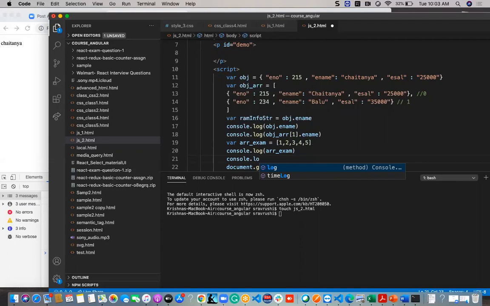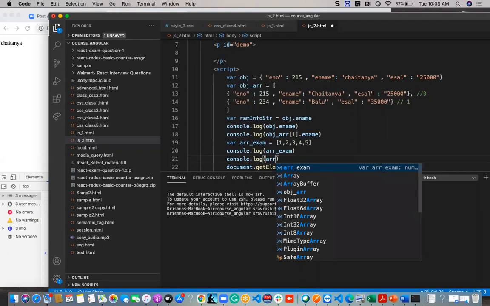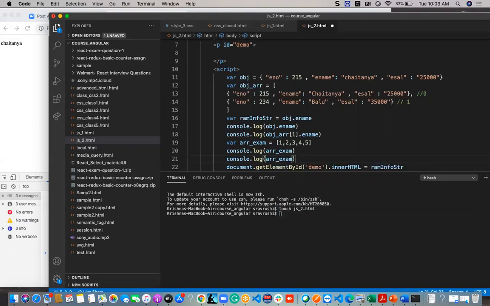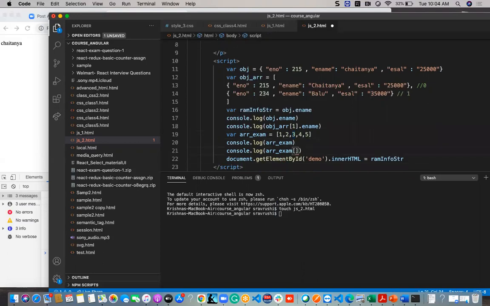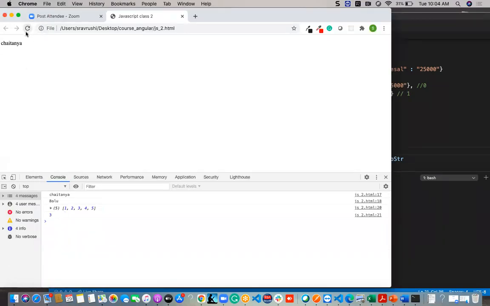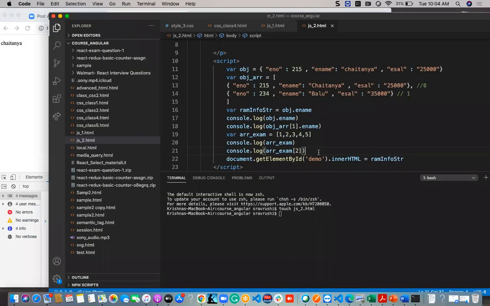Okay, let me take one more example here. Exam, and I want to take this element, 1 2 3. This is the 0th index, this is the first index, this is the second index. I want to fetch the second index value, which is 3. So I have to give 2 here. Now I should be able to find the second index value 3. Likewise you can access an array.